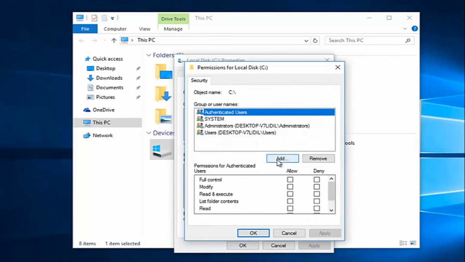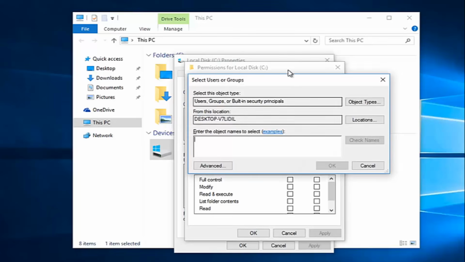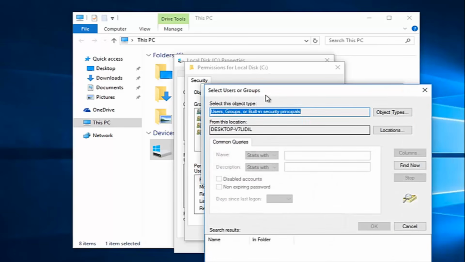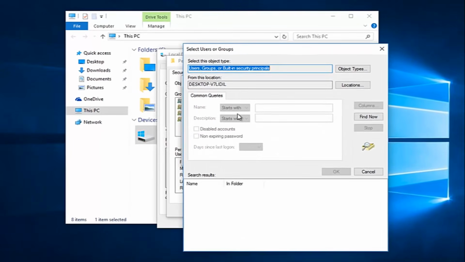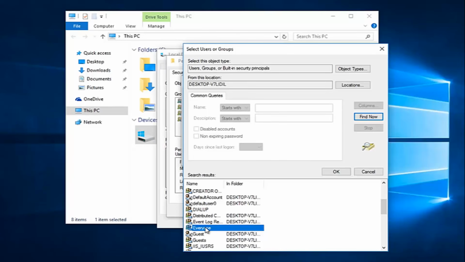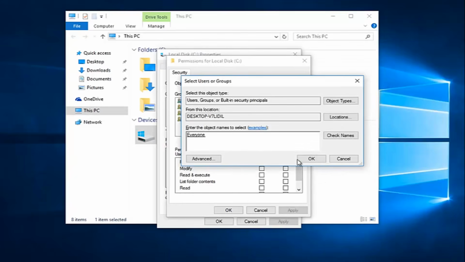Left click on this Add button right here. Then you want to left click on the Advanced button right here. And then left click on this Find Now button on the right side here. Alright, so you want to scroll down this list until you get to the entry that says Everyone. So left click on that and then left click on OK.